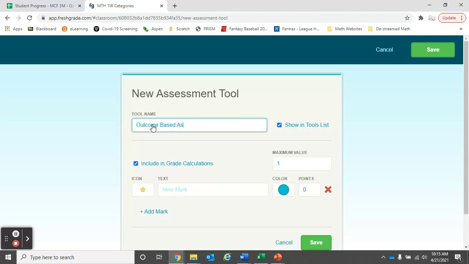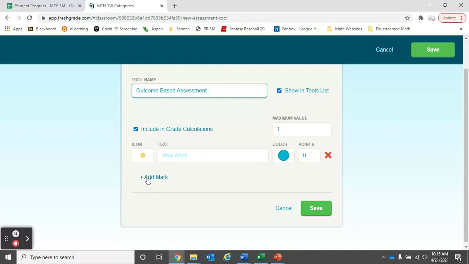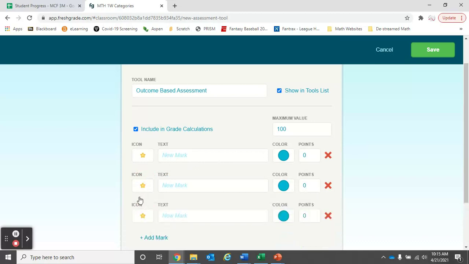So outcome-based assessment, let's call it that. That's our assessment tool. And there's options here. We can add new marks in. We can change the scale for everything. Of course, our maximum will be 100. That's the most a student can get. We can add new categories here.